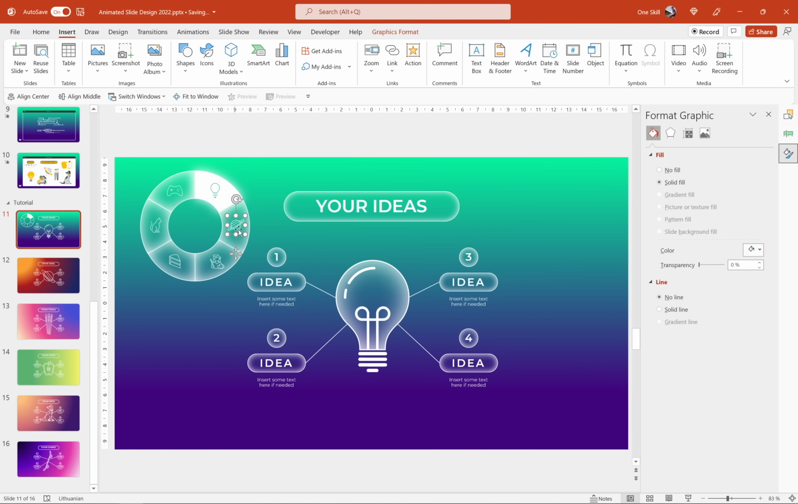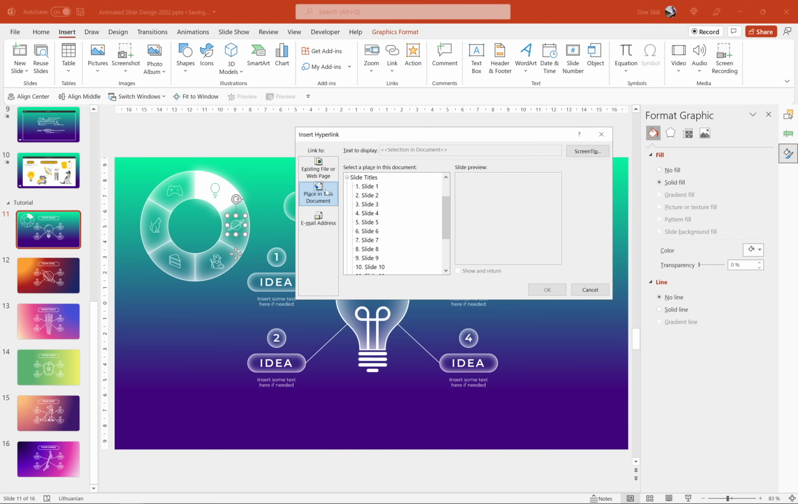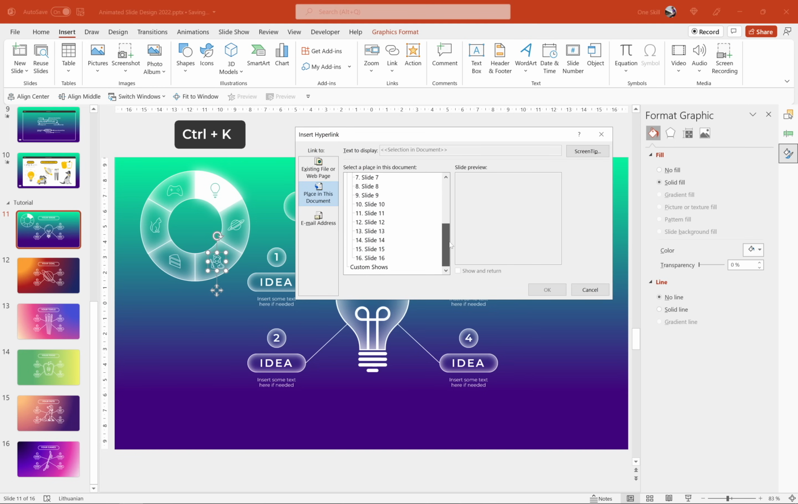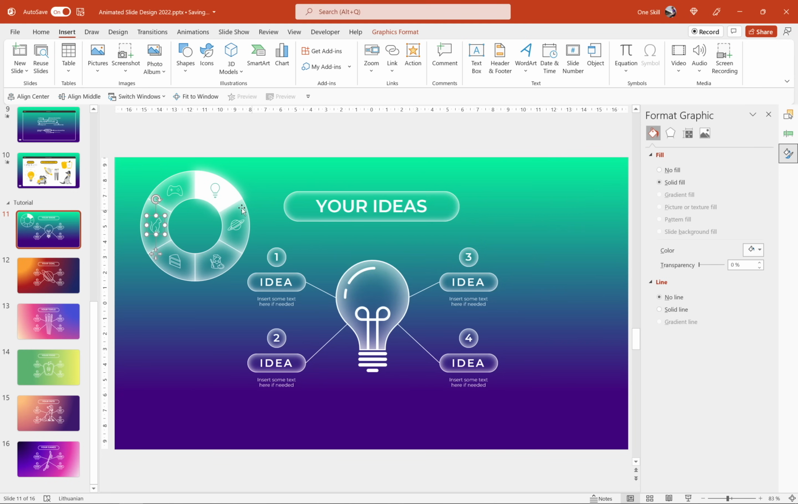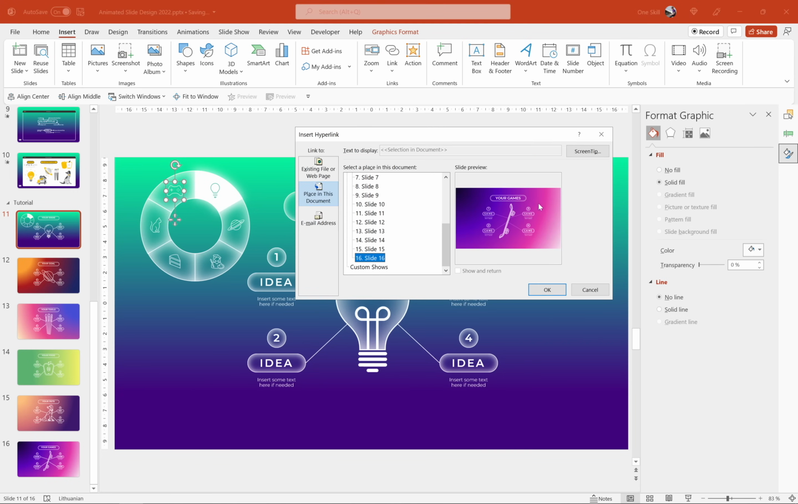And now to make it faster, for the second icon, we can just use the shortcut Ctrl-K to bring up this hyperlink menu. And now for this planet icon, let's choose slide 12, okay? And in the same way, we can link up the rest of the icons. So for the food icon, it should link to slide number 14, okay? The cat icon should link to slide number 15, and the controller icon should link to slide 16.